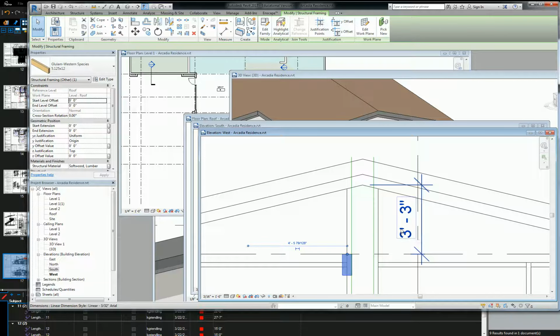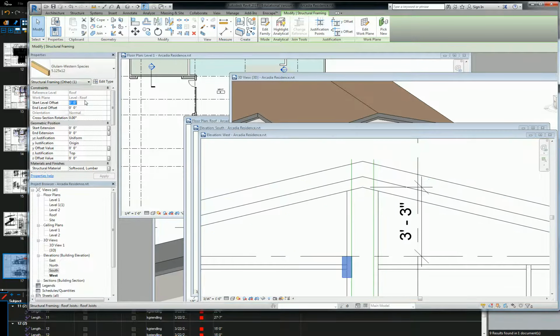We can do that a few different ways. We can create a ridge beam level if we want to, and set it at that height, or we can change the, let's see, it's not the extension. Start level offset and the end level offset. Okay, so that's these figures right there. We just need to change those values to 3'3".